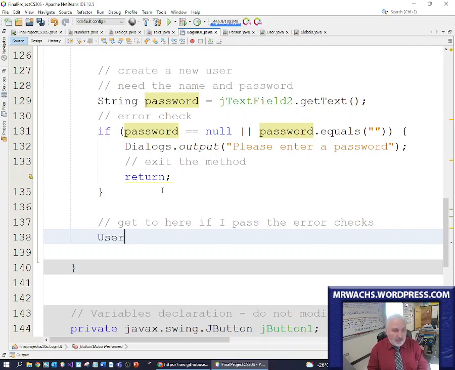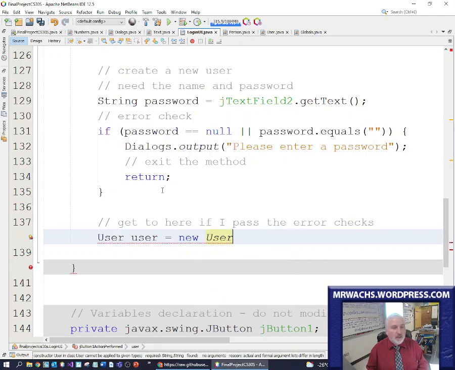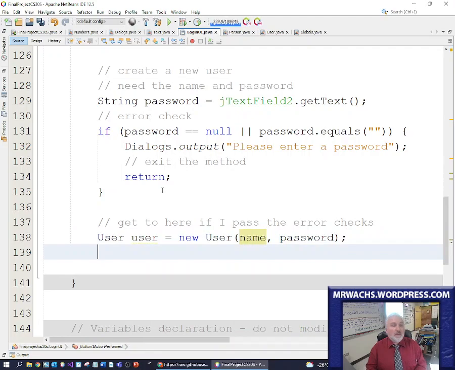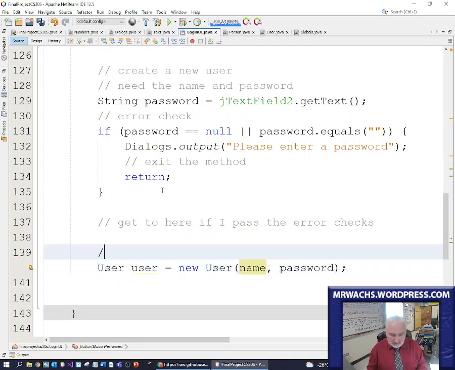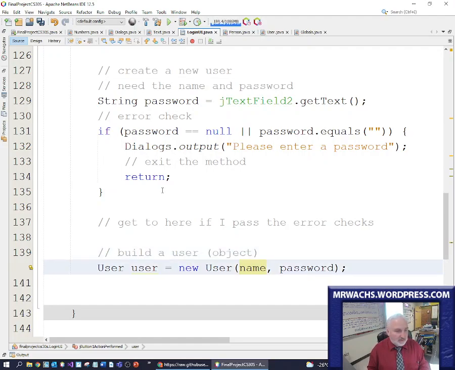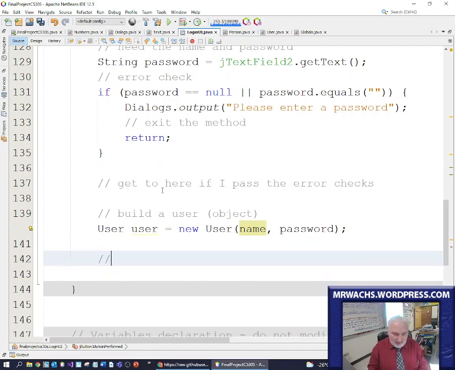So now I'm going to make a user. User equals a new user. And the user constructor takes the name and the password. So I build a user object. Almost done. I'm going to be almost done here in a second. Then I'm going to add this to the array. Okay? So one other quick thing about the array though. I need to know when I'm in the array, which spot do I place it at?